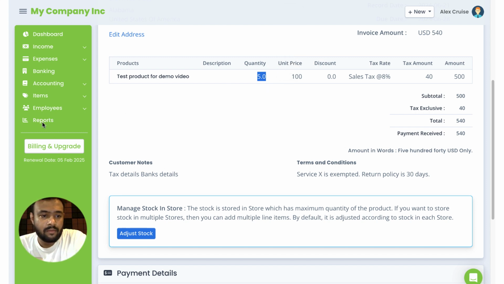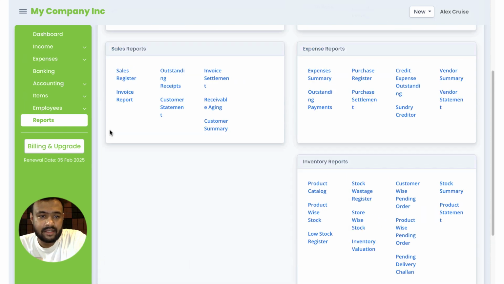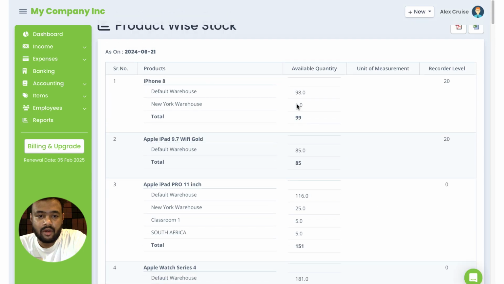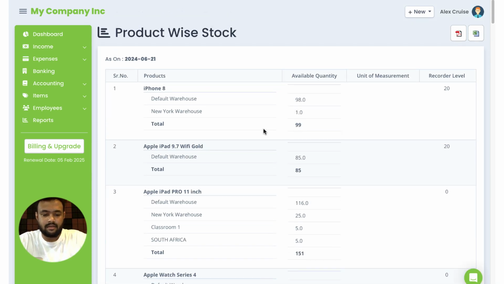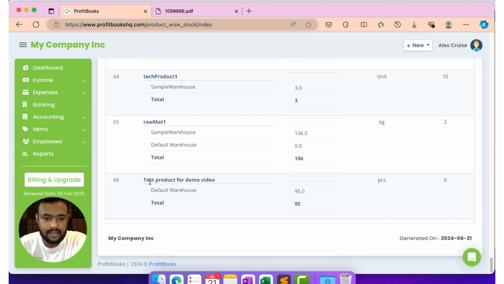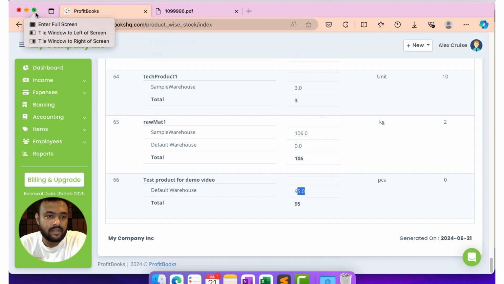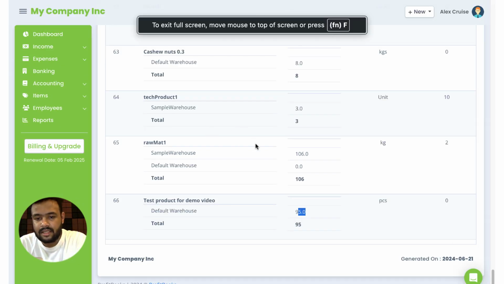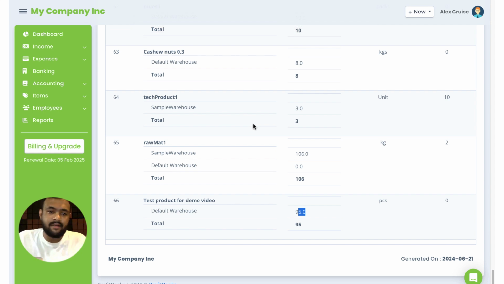So if I go to reports right now, and check how much product I have in product-wise stock, and search for the specific product that I just created, which was test product for demo video, you can clearly see that from 100 it has gone down to 95. So this means that we have safely sold off the 5 items, and we have also recorded the financial transactions associated with it.